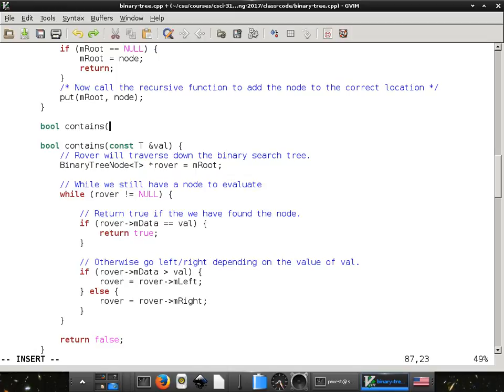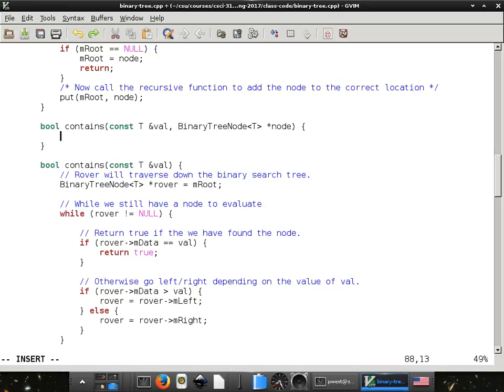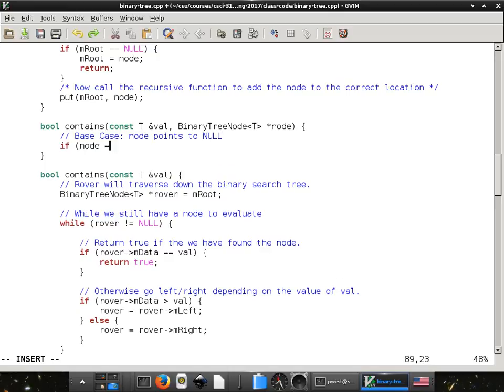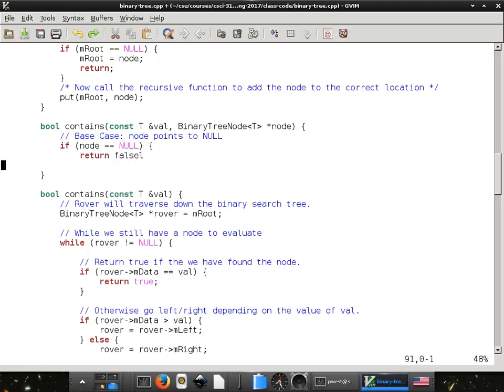So the recursive version is going to have to be passed, of course, the val, but it'll also be passed the node that you're currently looking at. So binary tree node t, pointer to node. So if we're doing this recursively, what's the base case? That there's nothing, yeah, so node points to null. If node equals null, return false. I will need to spell false correctly. All right.